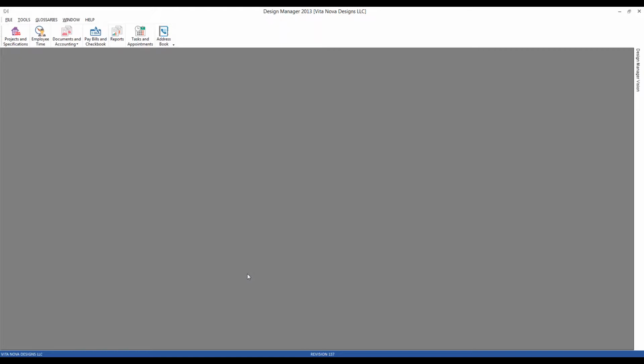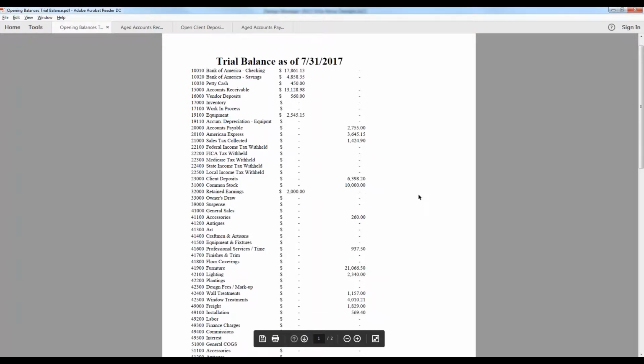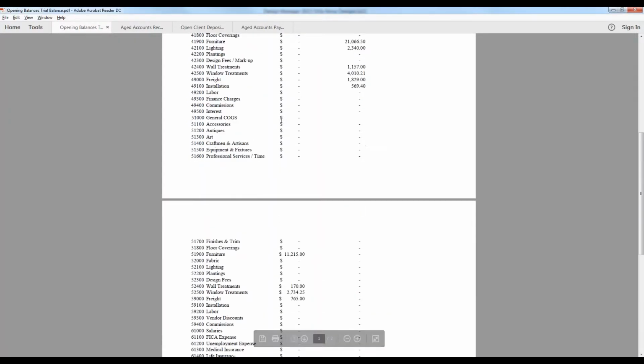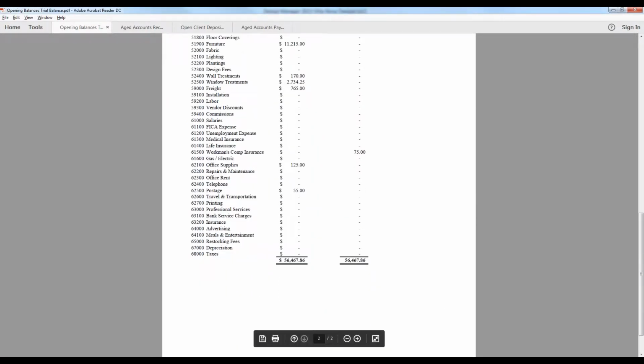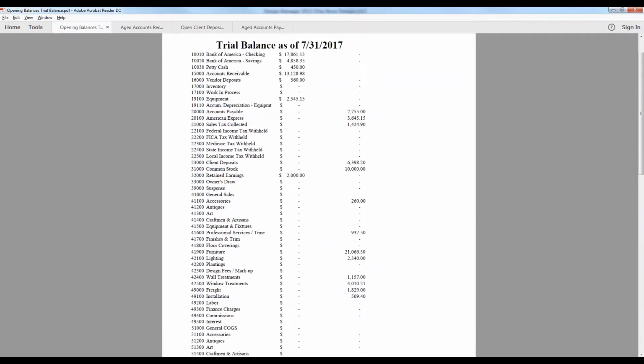Speaking of trial balances, let's take a look at them. So I have a trial balance as of the end of this month, and you can see it has all of my accounts and their balances, and at the bottom it's going to show us our net debits and credits, which are always aligned or in balance, as they call it.